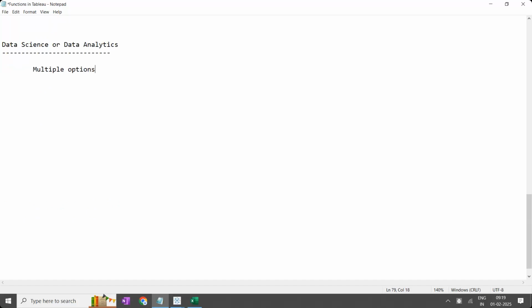To complete the task, there will be multiple options. In this case, you have to do like this. In this case, you have to do like this, like this, like this. So why are so many options created? Why have they created multiple options?